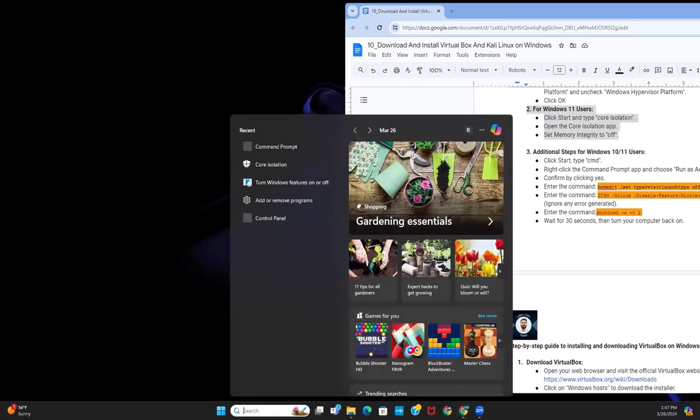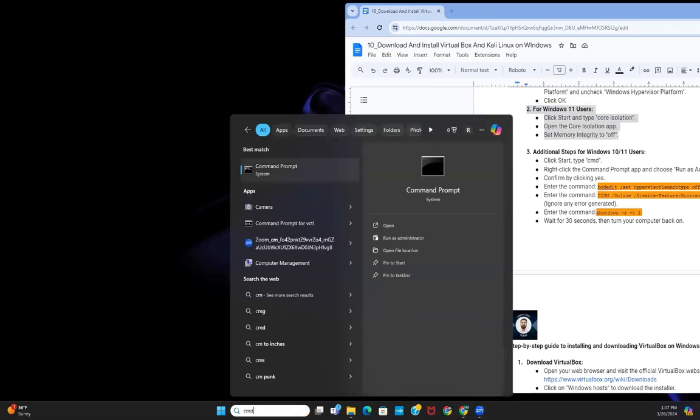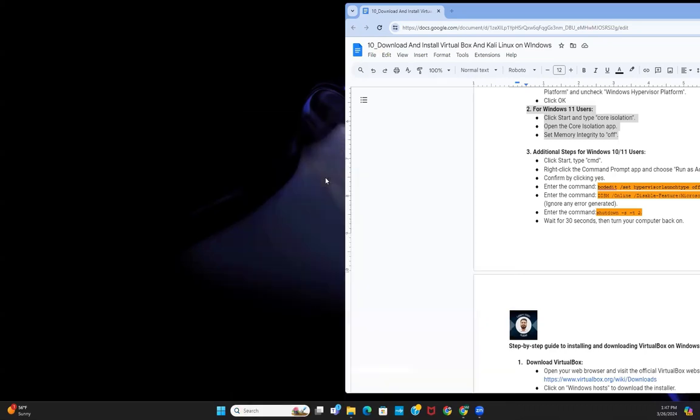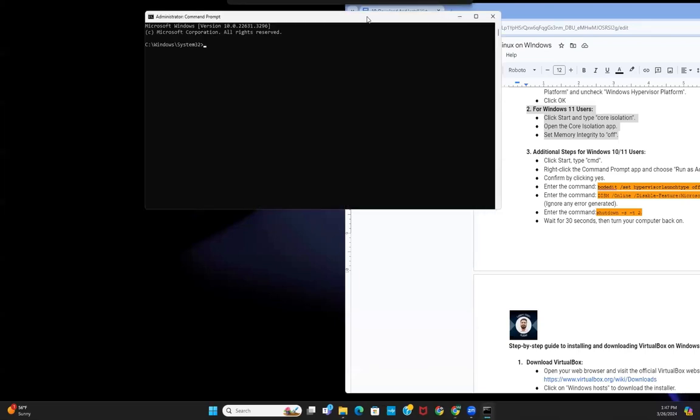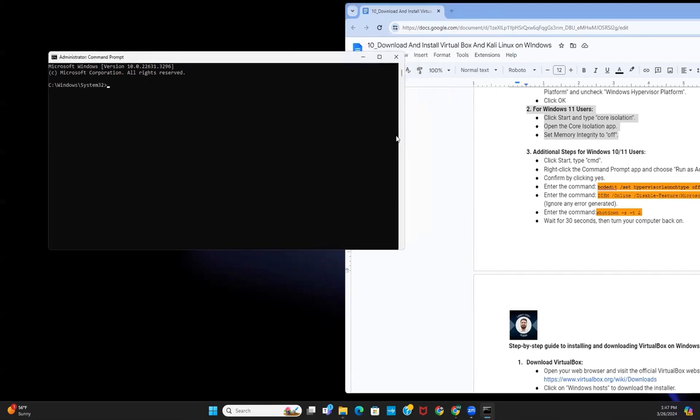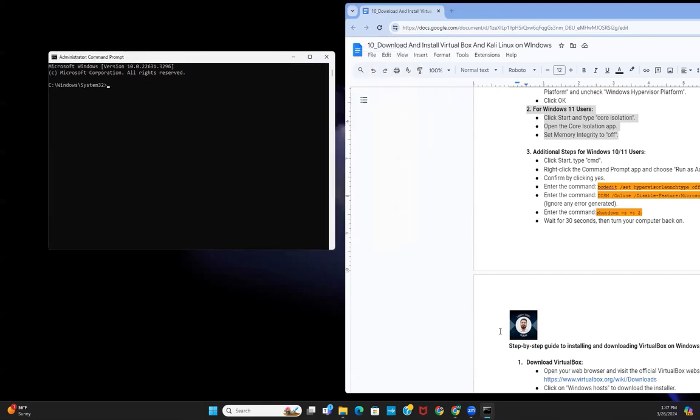So you have to type CMD, and then right click on the command prompt and run as administrator. And you have to click yes. After that, this command prompt window will be displayed. Now we have to run a few commands.